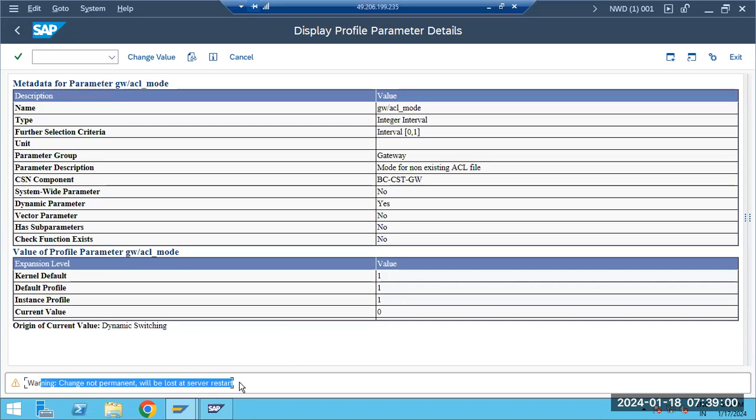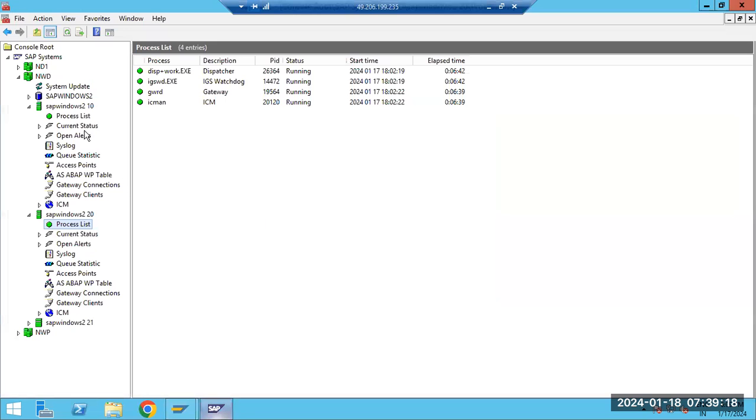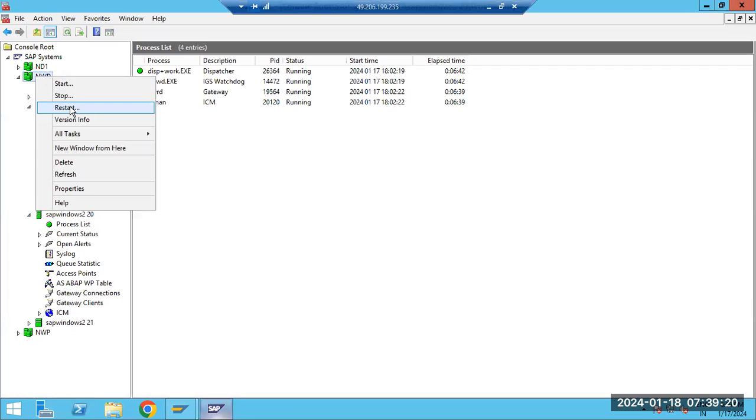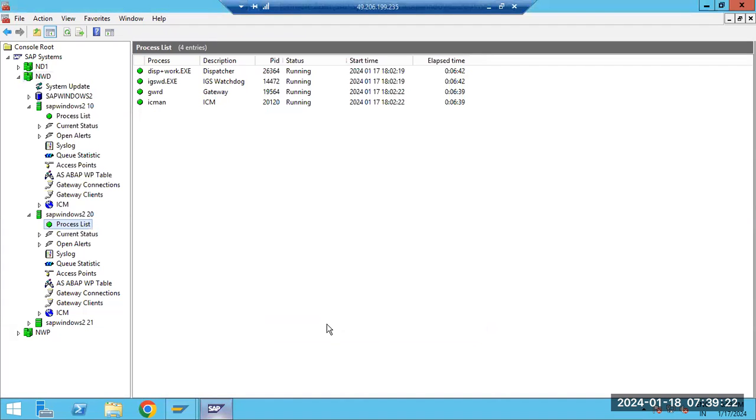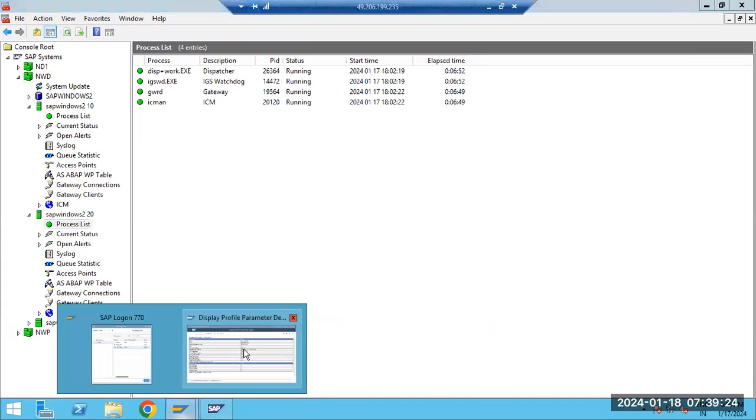During the restart, it is dynamic switchable. If it is dynamic switchable, the change value is available, which means the parameter is a dynamic value. Without a restart the value will be affected. But once you restart the server, the value will go back to the previous status.